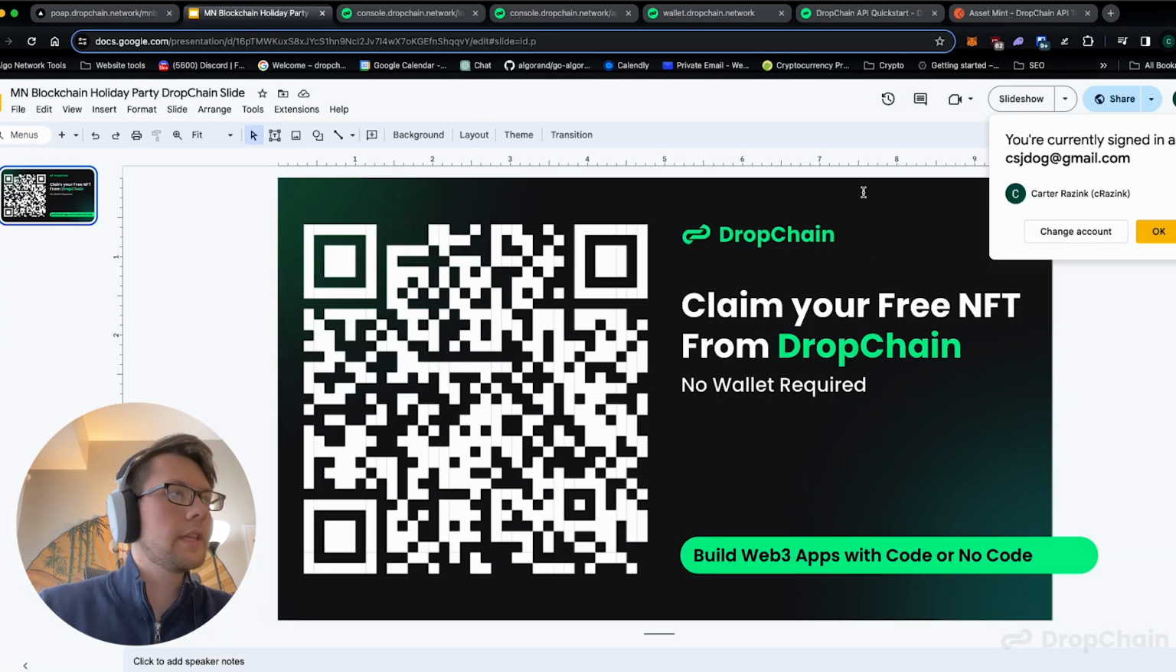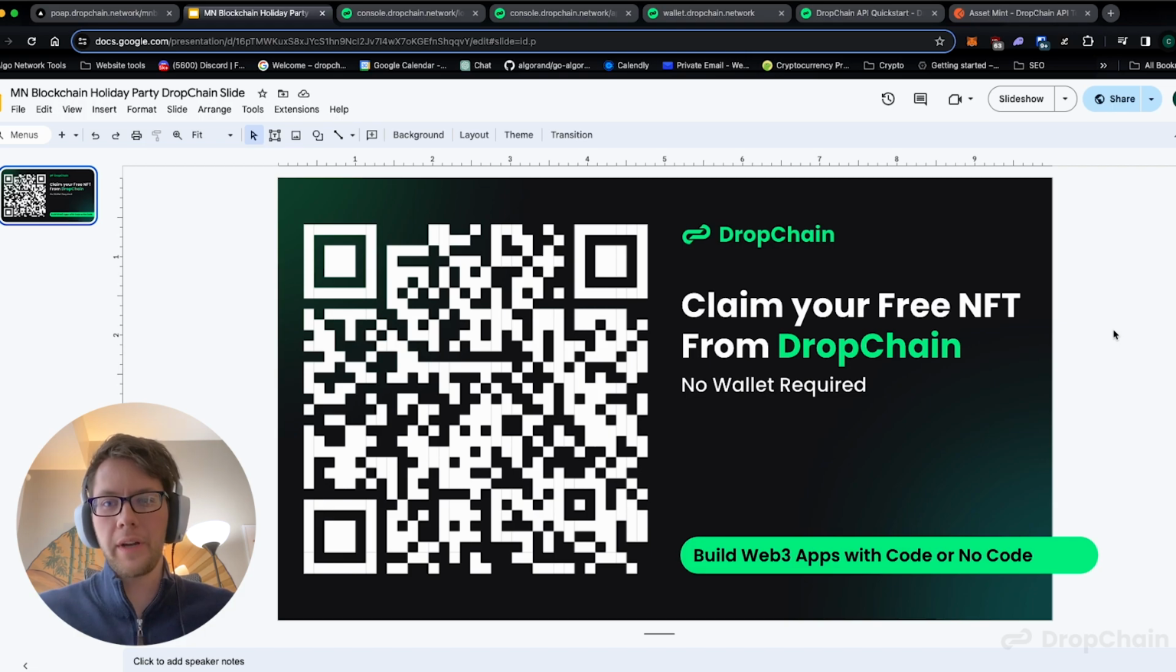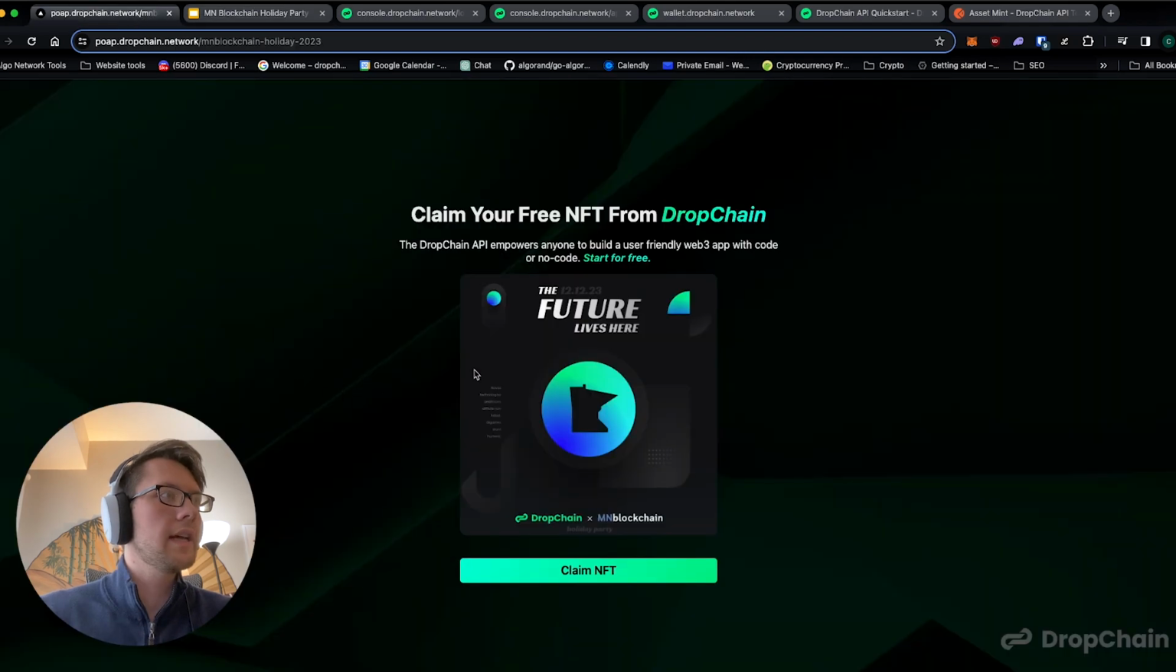You see here within this slide, we have a QR code. We create a QR code pointing to this web app, and then once you scan this, you land on this page that allows you to claim an NFT.